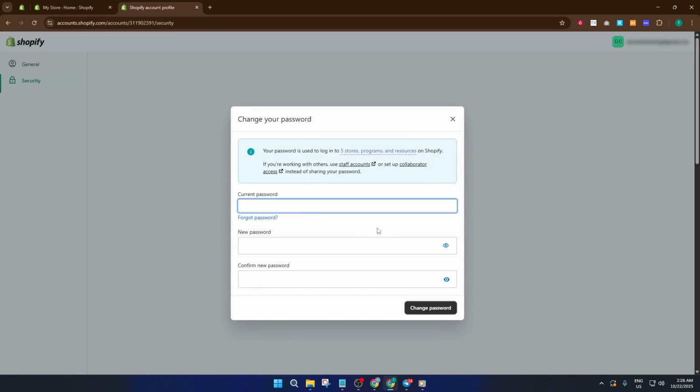Next, you'll be prompted to enter your current password. This is an important step because it proves to Shopify that it's really you making the change, not someone else who found your device unlocked. Type in your current password carefully. If you don't remember it, you might need to reset your password using Shopify's Forgot Password link first, but if you know it, just plug it in.